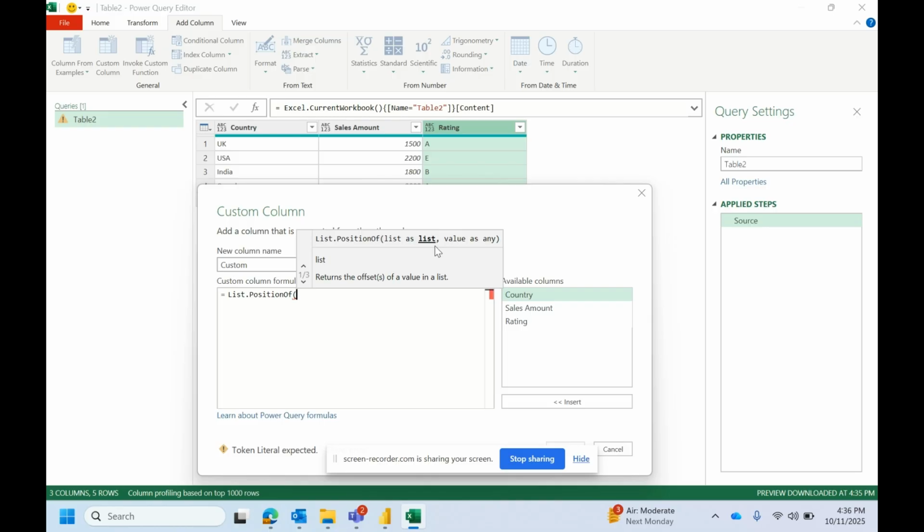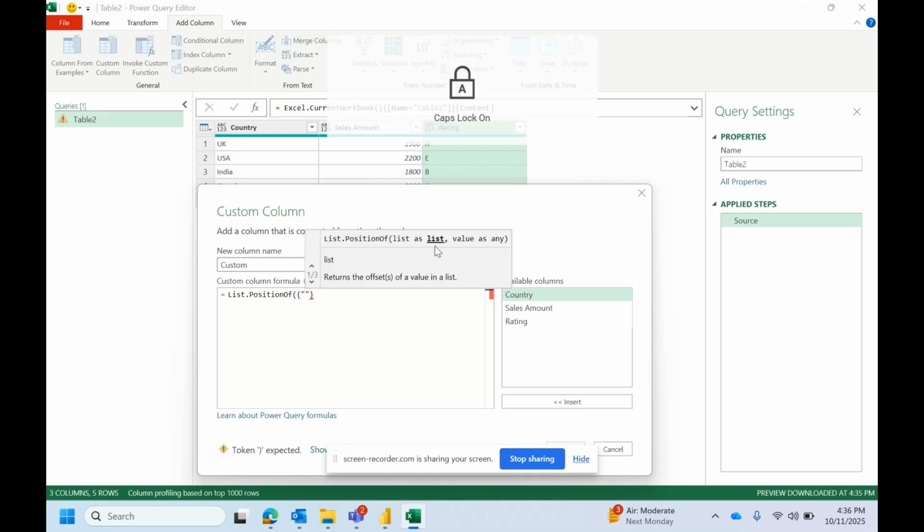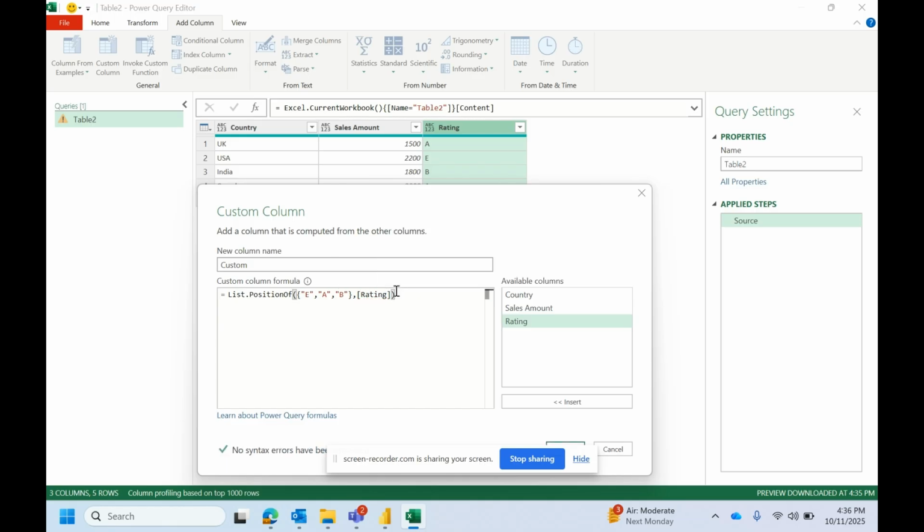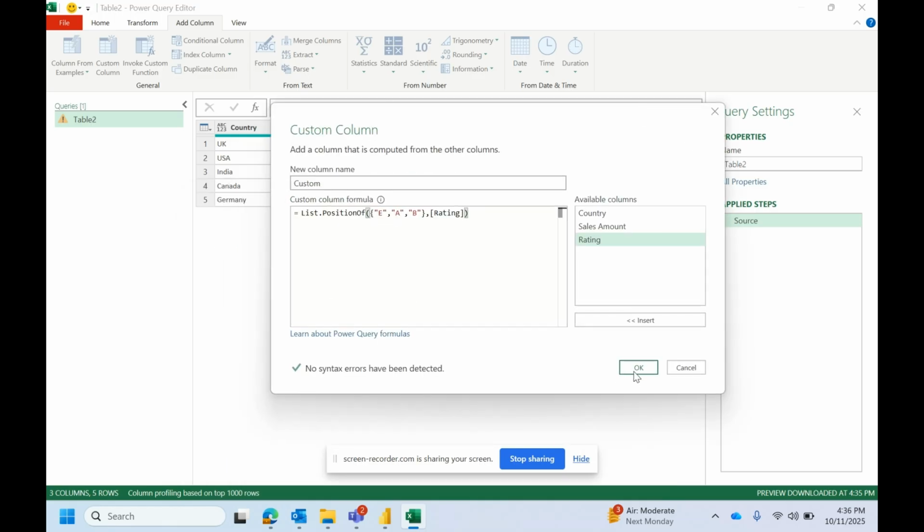Inside the curly brackets I am going to define my custom sort order. Here E means it should come in the first position. Then A, meaning average, should come in the second position. And B, meaning bad, should come in the last position. Put a comma. It is asking for a value, meaning the value should come from the rating column. Double click this column, close the bracket, and click on the OK button.